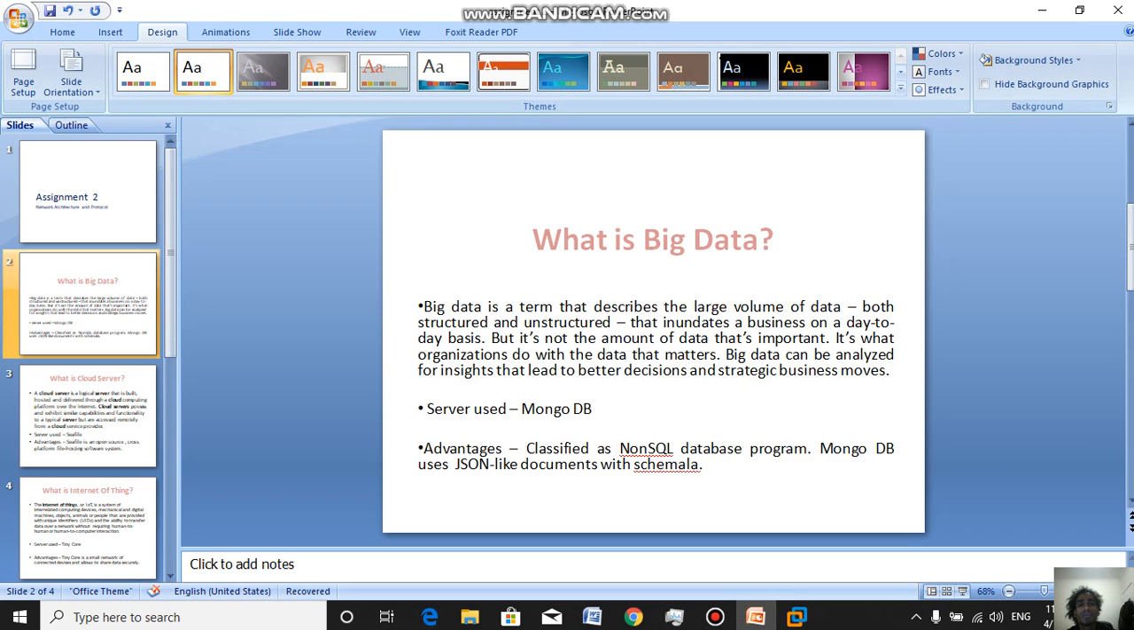First of all, I'm going to explain what big data is. Big data is a term that describes the large volume of data, both structured and unstructured, that inundates a business on a day-to-day basis. But it's not the amount of data that is important. It is what organizations do with the data that matters. Big data can be analyzed for insights that lead to better decisions and strategic business moves.